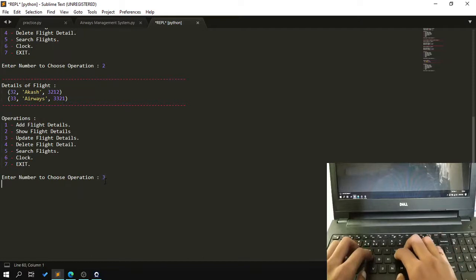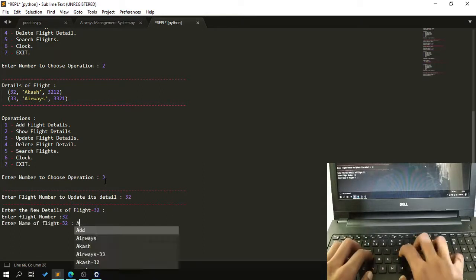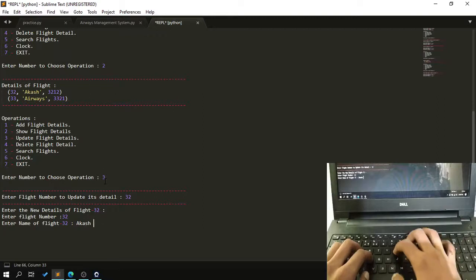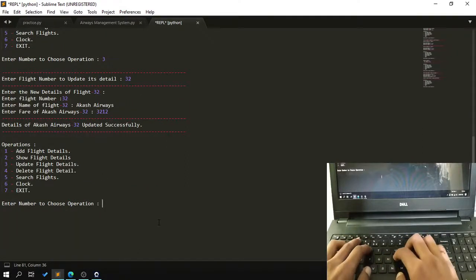Enter flight number to update its detail. Enter the new details of flight 32. Details of Akash Airways 32 updated successfully. Showing the details of flights.